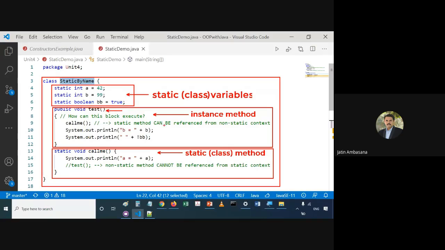Now see, this test is an instance method, so it can access the static variables also and the static method also. We know that the instance to static access is possible.